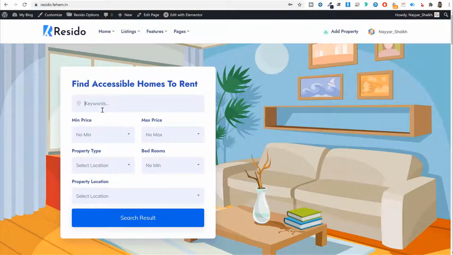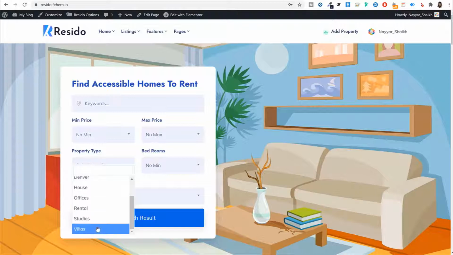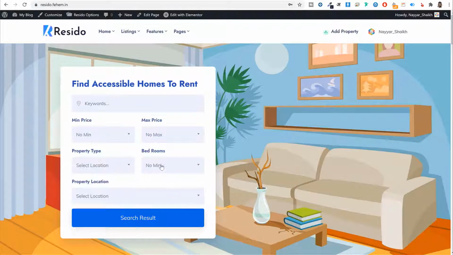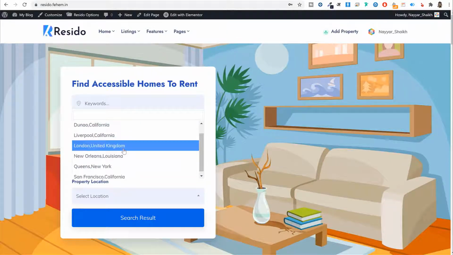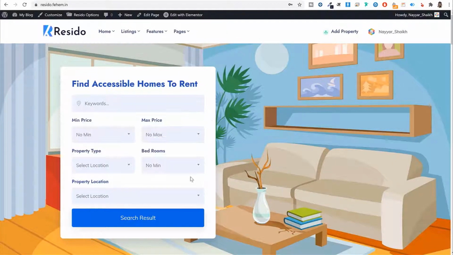So if you want to search for some property, you can add a keyword, you can add a minimum price, you can also add a maximum price. Then you can select the property type. So you're looking for maybe rental, villas, office space. You can select that thing you want, minimum how many bedrooms. You can select that option as well. You can also select the location where you're searching for this property, and after that you can click on search result and you will be redirected to search page based on your query.